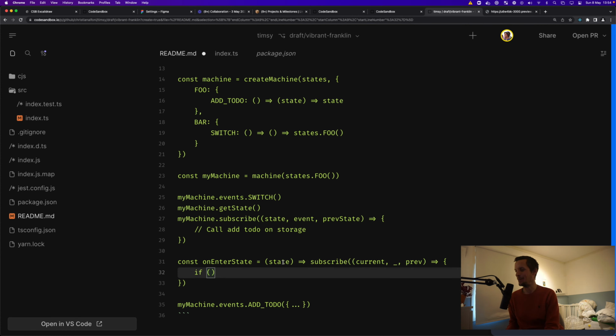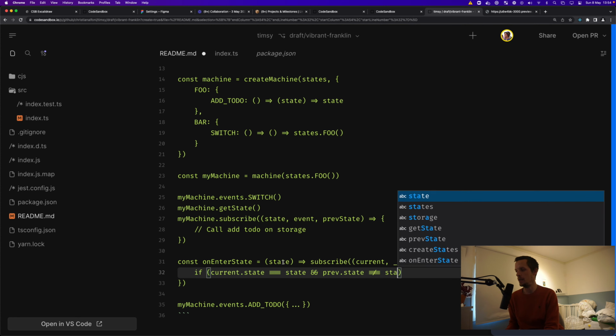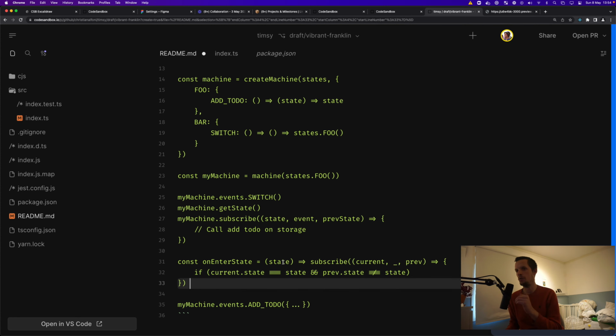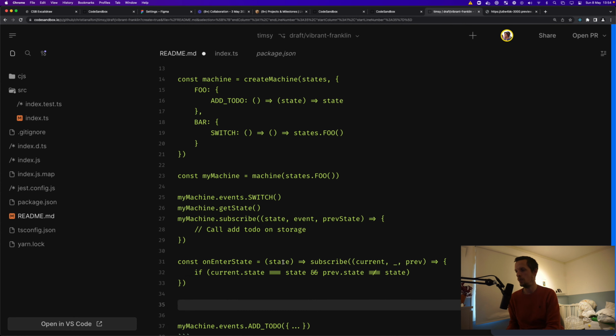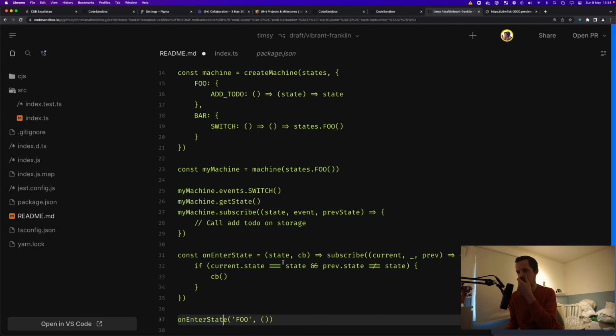Maybe the order of the arguments here is a bit weird. But anyway, you would just say current state equals state, and prev state does not equal the state, right? Because you only want to trigger it when you actually enter the state. If you happen to be in the same state, you don't want to do anything. So now you suddenly can subscribe to on enter foo, and of course you would have a callback related to that, and then you would trigger it like this.